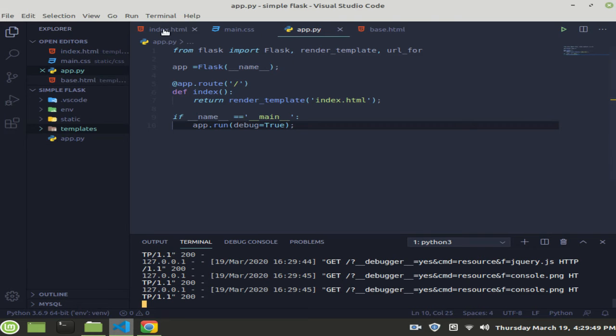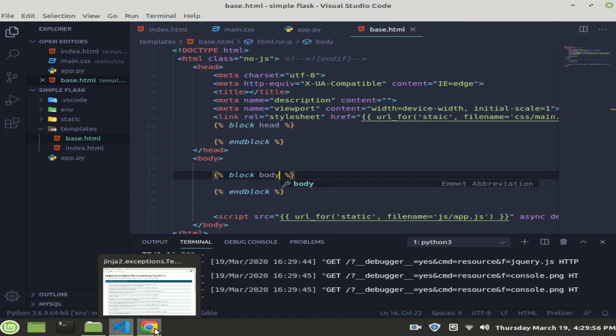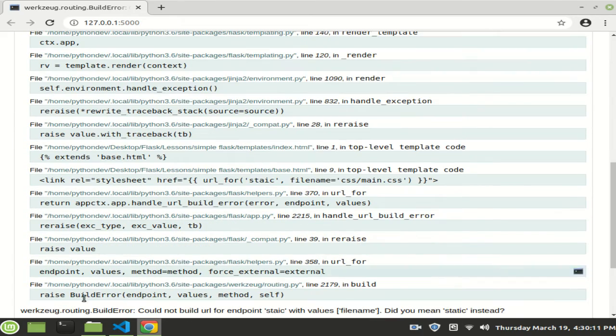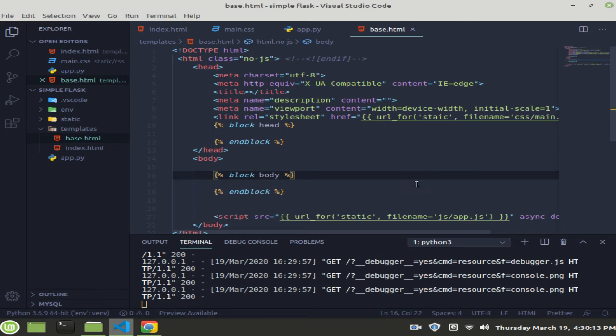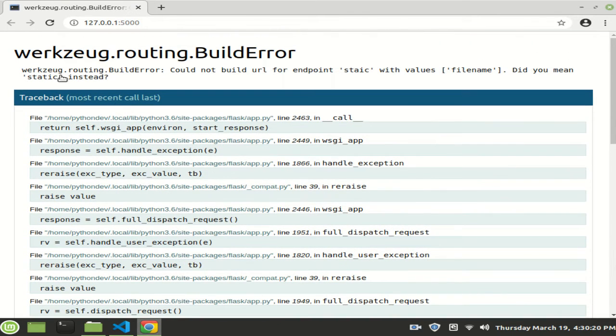Oh, we accidentally defined the block twice, I'm guessing. Oh, yep. You're right here. Okay, now it should work properly. Ooh, route building. Could not build URL endpoint static with values file name. Did you mean static? Instead, I spelled this wrong. I'm having the worst day ever with my spelling. So where did I put that? I am very ashamed right now.